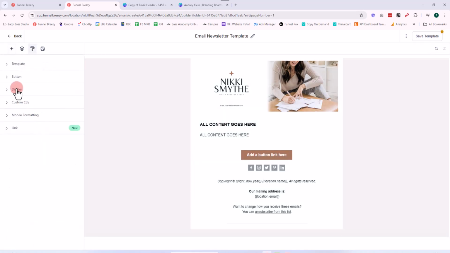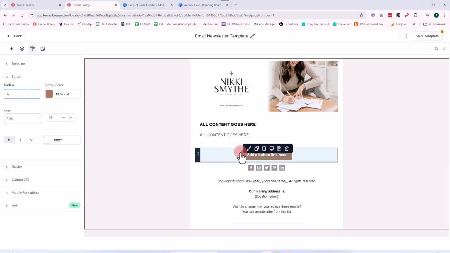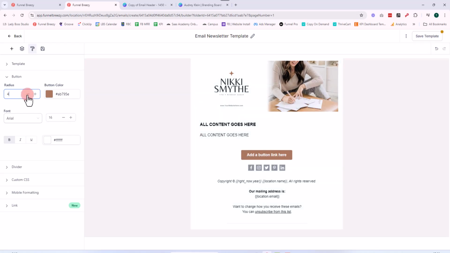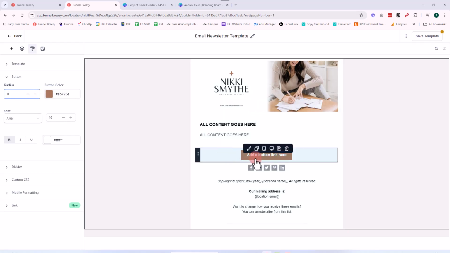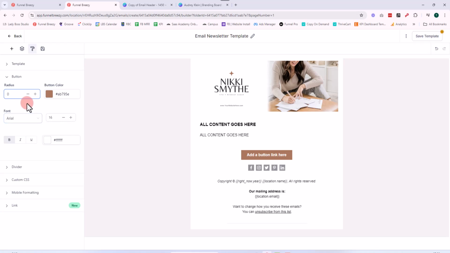And go back to appearance and button. If I increase the radius here, you can see the corners on the button are getting more round. If I decrease the radius, you can see they're getting more square. So I like the square button in this case, so my radius here will be 0, and then you can pick the font and the size. In this case, I'm not going to worry about messing with that too much.